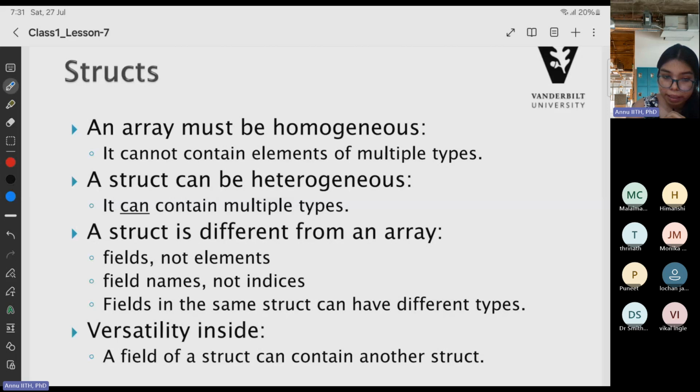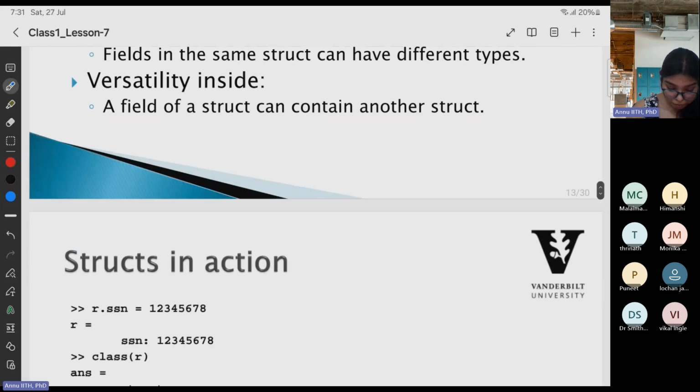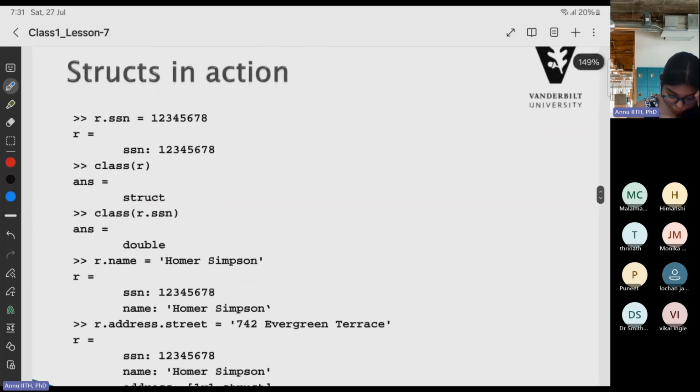A structure is different from an array in that it has fields, not elements. Field names, not indices. Fields in the same structure can have different types. Versatile inside also. Let's see some examples.